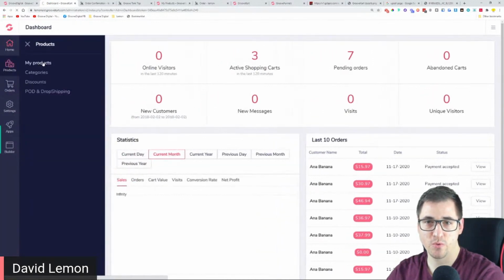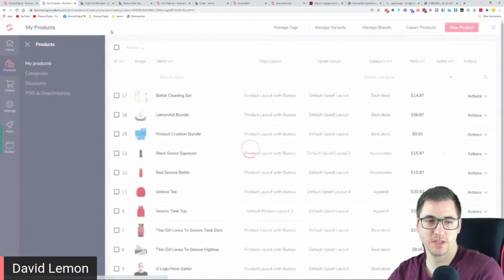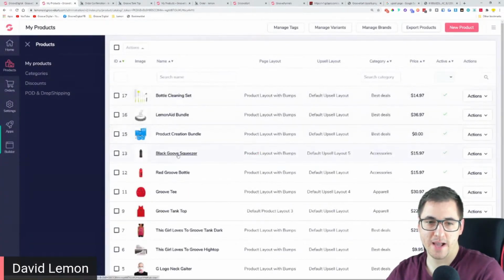So if you remember, we set up the bottle with the actual cleaning set. So let's just go in and see how that cleaning set looks like on the new upsell layout that we just created. Multi-currency you can use in GrooveKart, no problem. It is already available here. GrooveSell, this is still being developed. Let's just see, here we go. So black groove squeezer, this is where we added on the bottle cleaning set as an upsell.